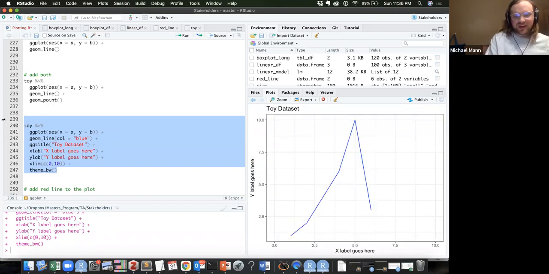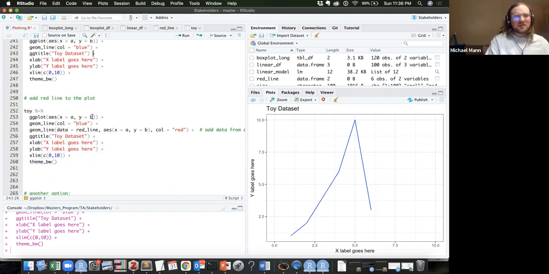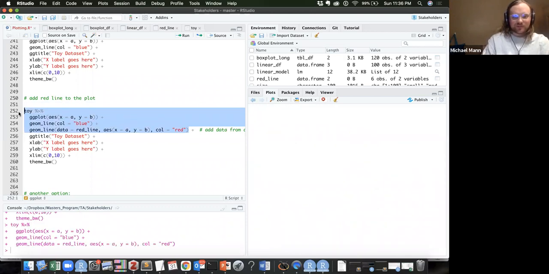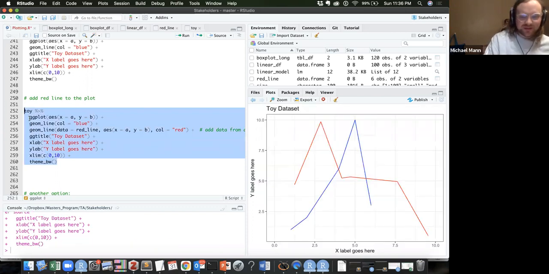So there's the title, there's the labels, and now it's zoomed out the same way. So then we can add the red line as well. Since the red line is coming from a different data set, we can plug in the data into a second geom_line here, and that will actually create the red line as well. And then here's all of our stuff to clean it up. So we can run all of it together. It'll look like the clean plot, but now with the red line. So you can add other data in there.